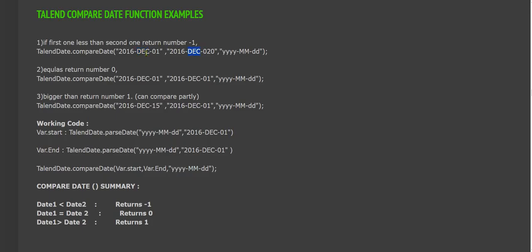So this compareDate function will return a number, -1, when the first date is less than the second date. So here it is December 1st, here it is December 20. Since December 1st is less than December 20, the return value from this compareDate function will be -1. So you need to remember, whenever you compare two dates and the first date is less than the second date, then this compareDate function will return the value of -1.